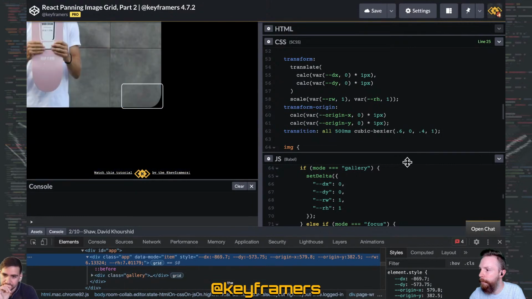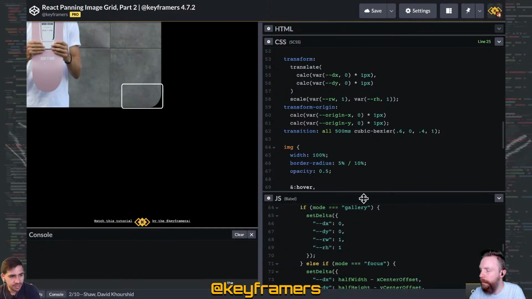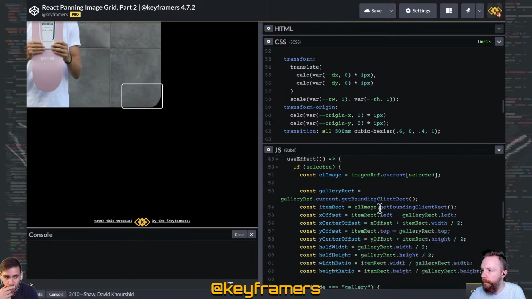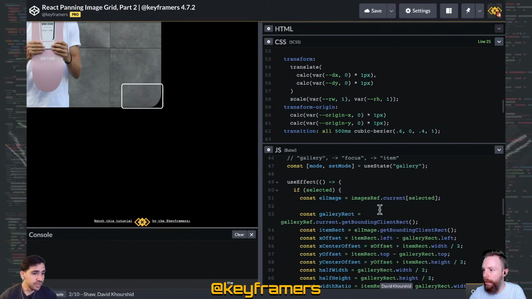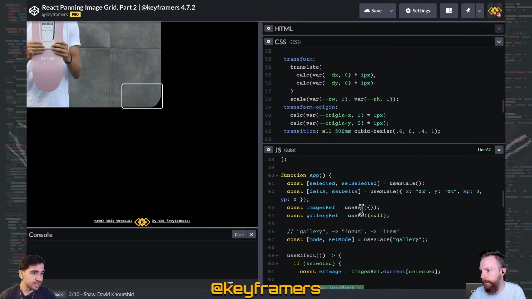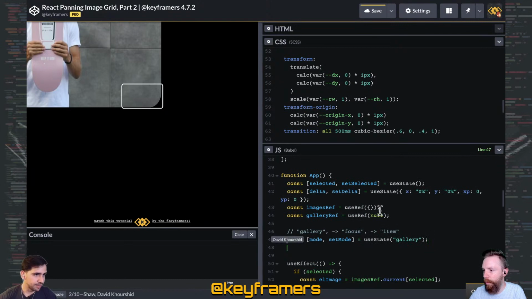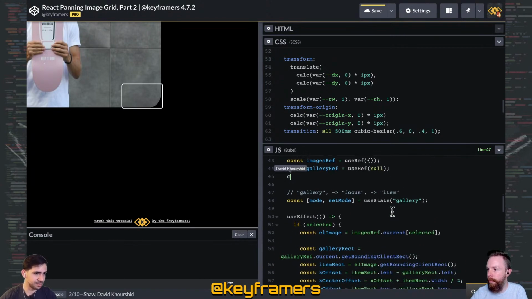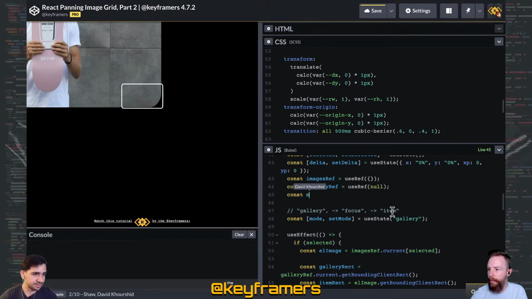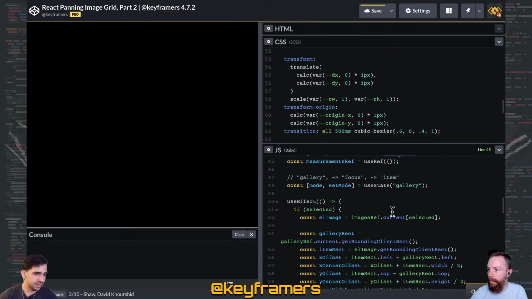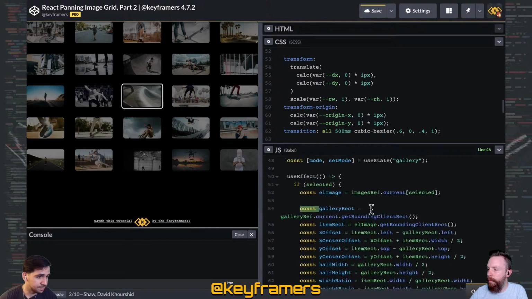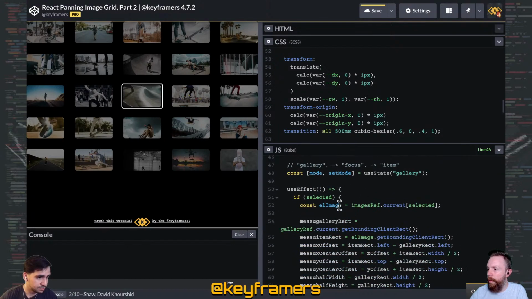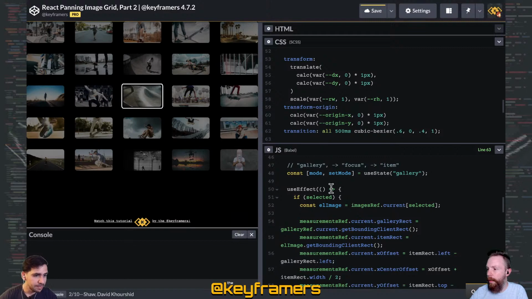I'm gonna inspect, because we've got dx, dy, origin. Oh, you know what? I think every single time we're running this useEffect, we're actually recalculating the refs, and we shouldn't be doing that. So we need to store all these values. I would say honestly, ref it. Let's just put this in the ref. So like const measurementsRef equals useRef. Why did I pick such a long name?